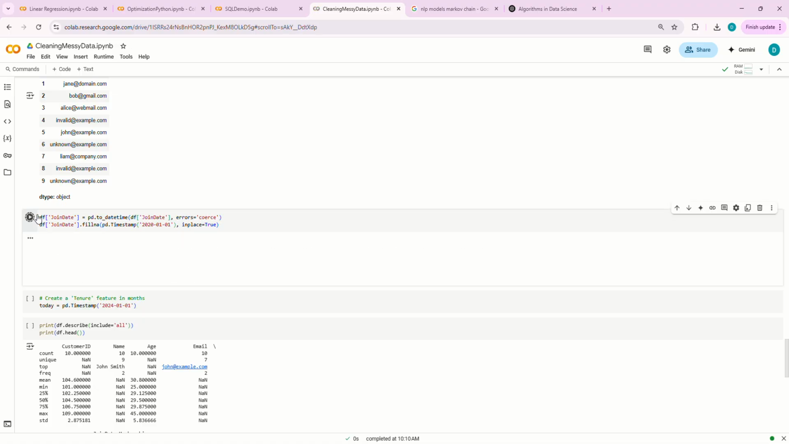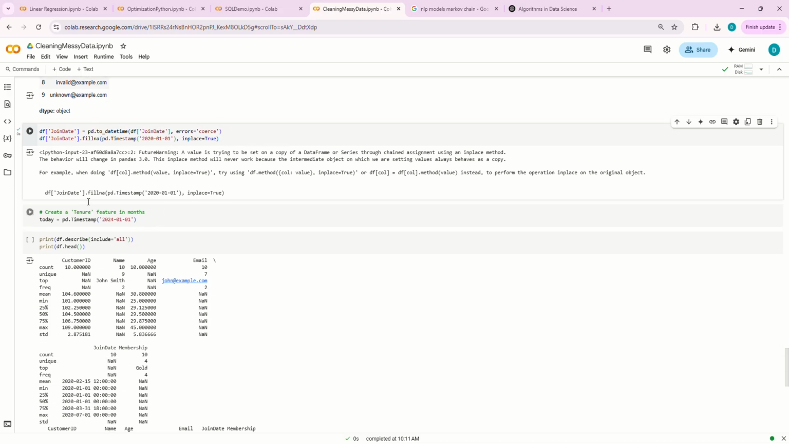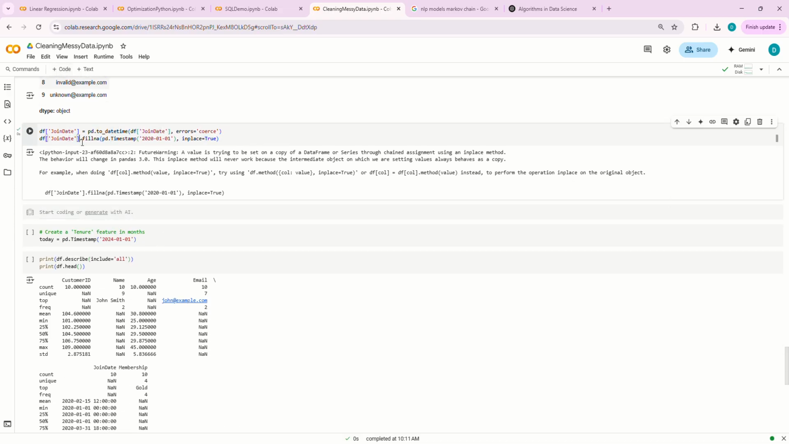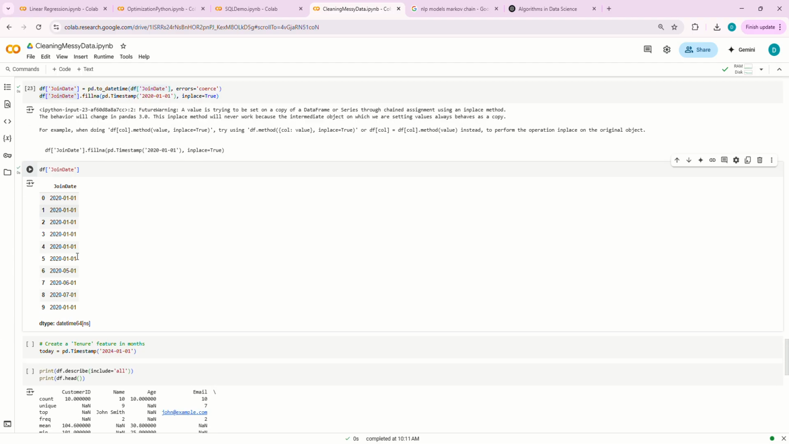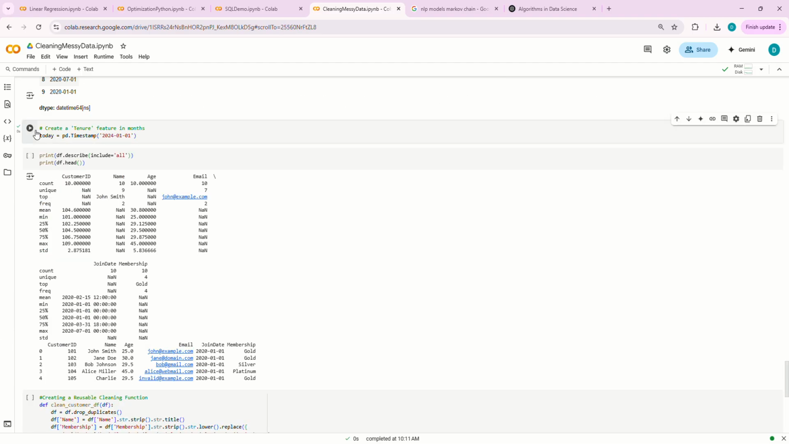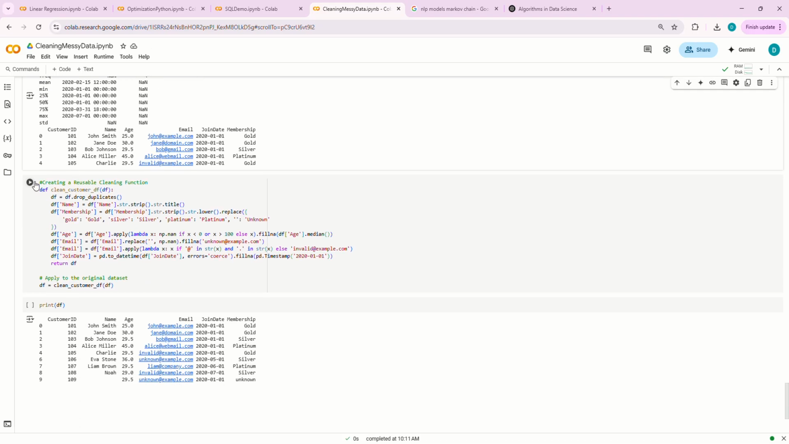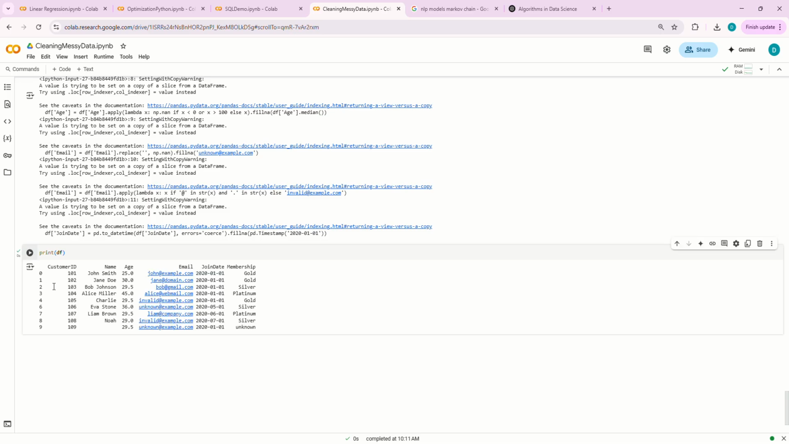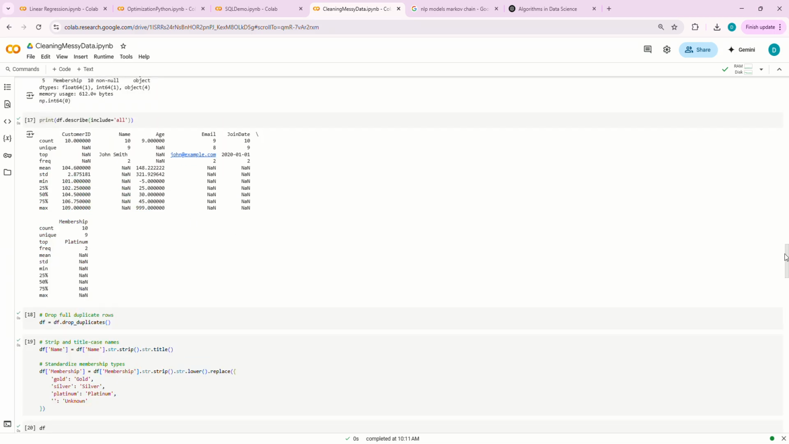And then we fill in the join date. We fill in NAs with 2020-01-01. So now let's see what join date looks like. And then we create a timestamp to get tenure. And then now we have this function that cleans the customer DF, and we print the DF. Here's this clean data frame that looks all nice. And that is a little overview of how to clean some messy data.